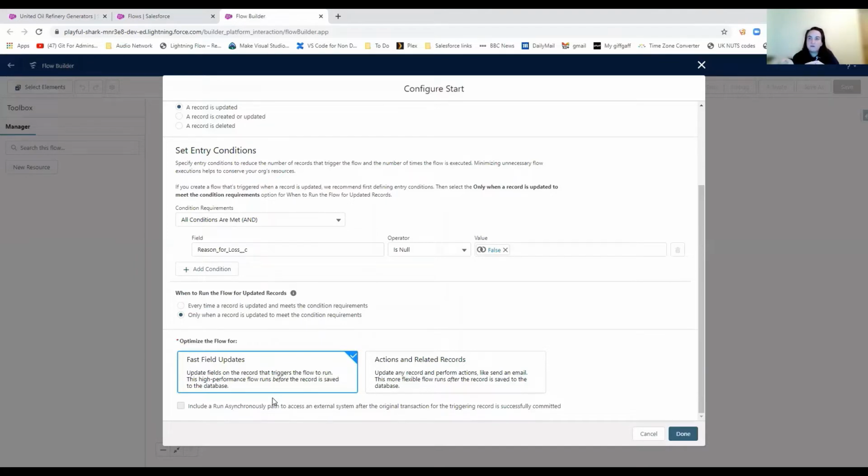The after the record is saved means that you add the value to this field, you save it, it commits it to the database, it does all the validation rules, it does all of the Apex that's running after save and all of that, and then it would trigger the flow to update the stage field.